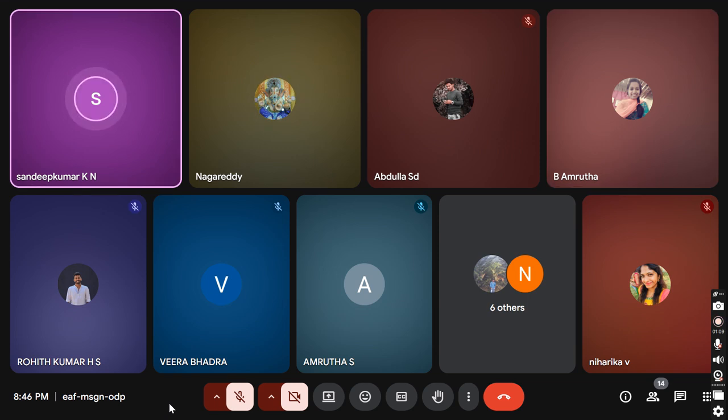And also just create CloudWatch. I already gave the assignment to create CloudWatch. Yeah, Sandeep.